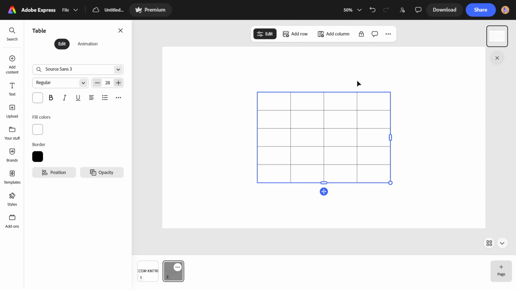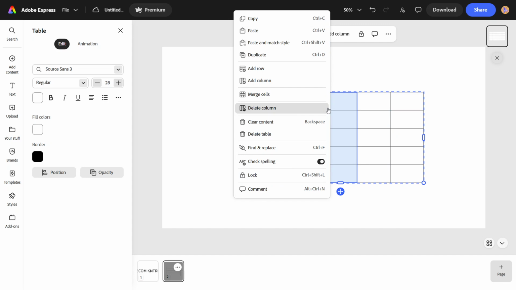After your table is on the canvas, you may want to customize its structure by adding more rows or columns. To do that, click in the area of the table where you want the new row or column to be inserted. Then go to the top toolbar and choose Add Row or Add Column. You can also right-click in the table and select Add Row or Add Column from the menu there. This gives you two easy ways to make changes, depending on what feels faster for your workflow.